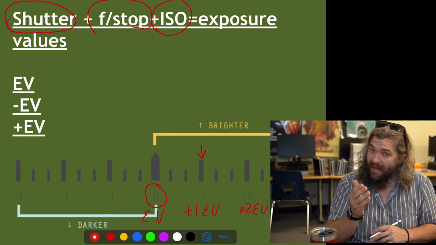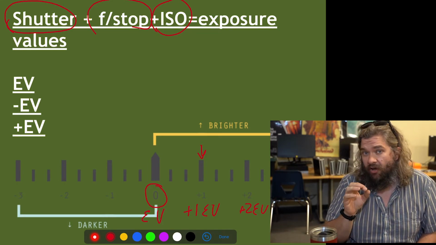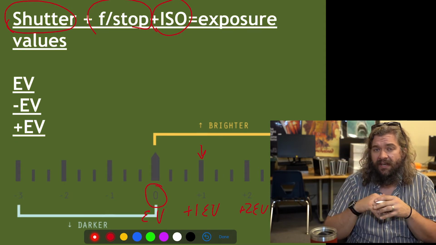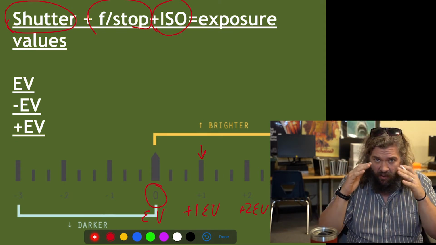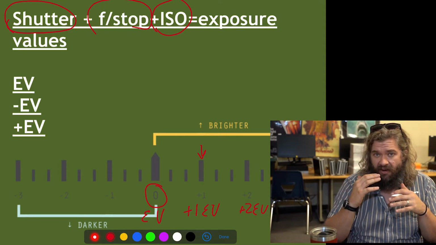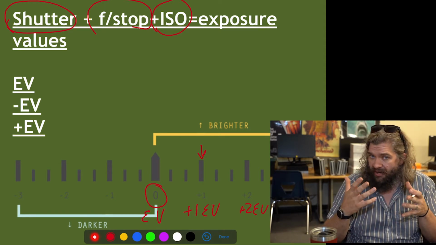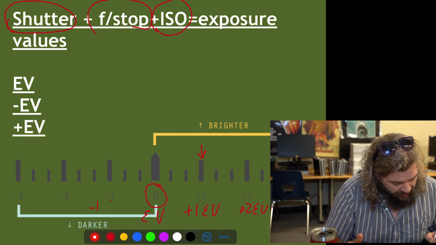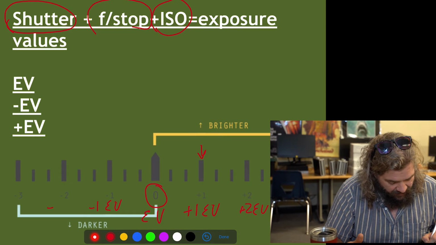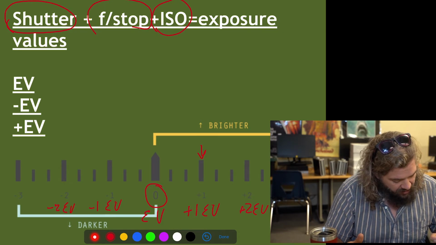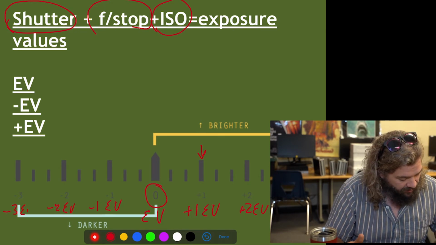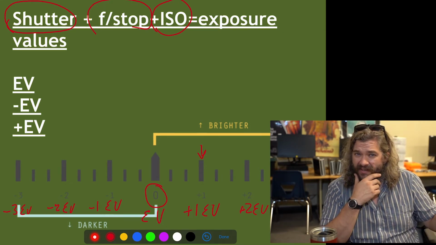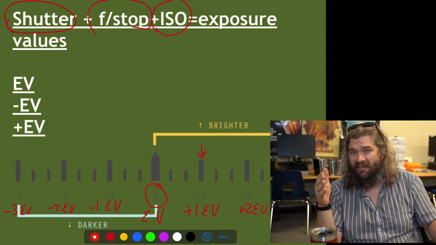Okay? Maybe you want your image to be darker. Maybe you're photographing a face and it's just too bright. The light source is too hot, and you want to darken up your exposure so that you see more detail in highlights. You don't want them so bright. Then you're going to underexpose your image. So in that case, we get minus one EV, or minus two EV, or minus three EV. Your cameras, I think, will go all the way to minus five EV or plus five EV.